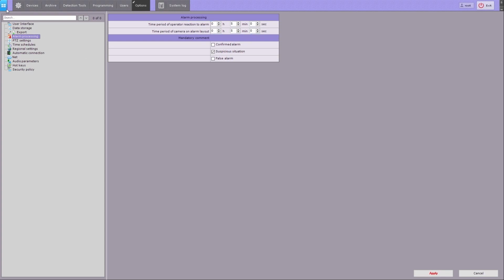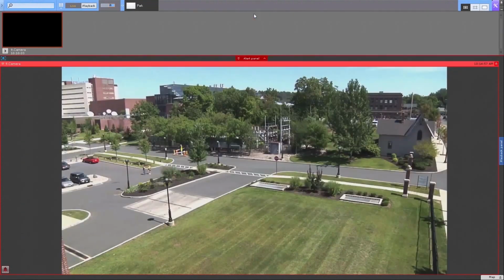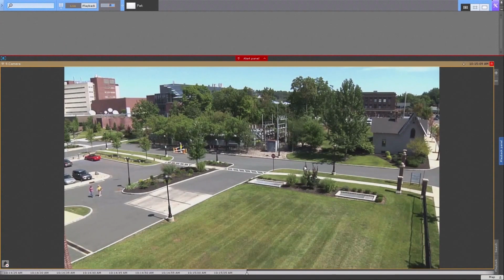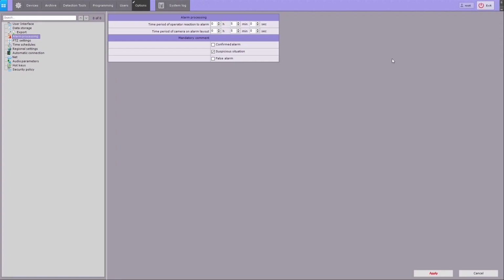After the dwell time has elapsed, the alarm will be removed from the layout and the next one shows. Specify types of alarms requiring obligatory comments from the operator. By default, only suspicious situation alarms need to be commented on. We have now configured alarm processing.